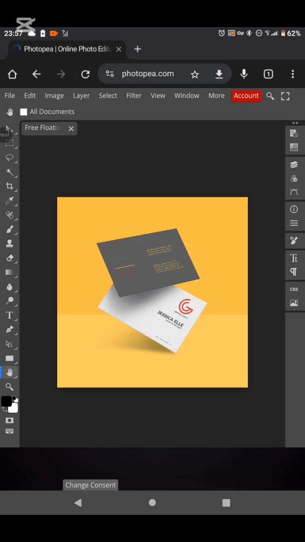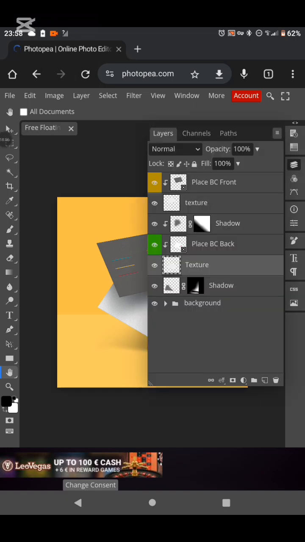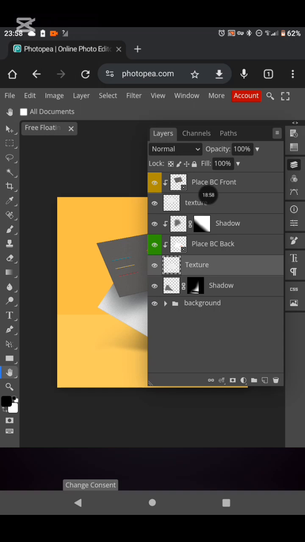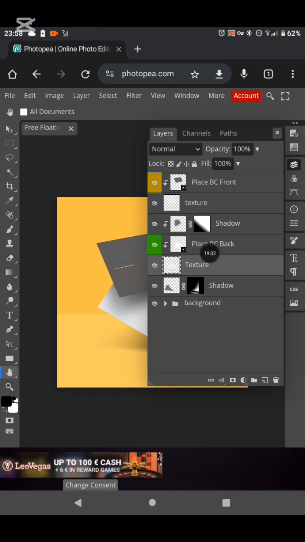Come to this guy right here, just like the layers panel in your Pixellab. Click on it and you see this guy here, the one that says place BC front. Then we have another one that says place BC back. So the two designs that you design, you are going to place them over here.